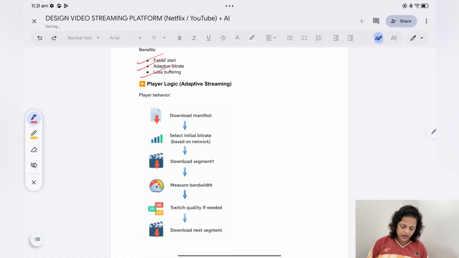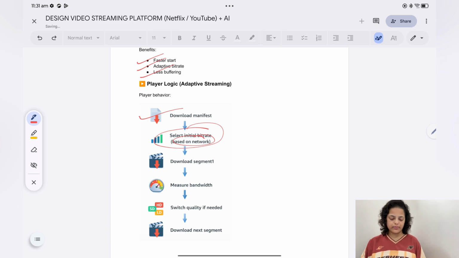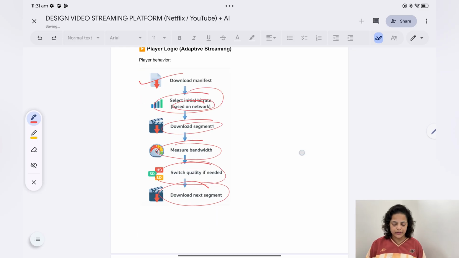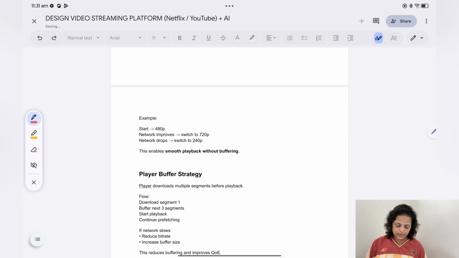Now this is the flow. First you will download the manifest file, then it will select the initial bitrate based on your network, what is the network bandwidth you have, and then download segments, measure bandwidth and switch quality if needed, otherwise download the next segment. So this is how the background works when the user clicks on the play button.